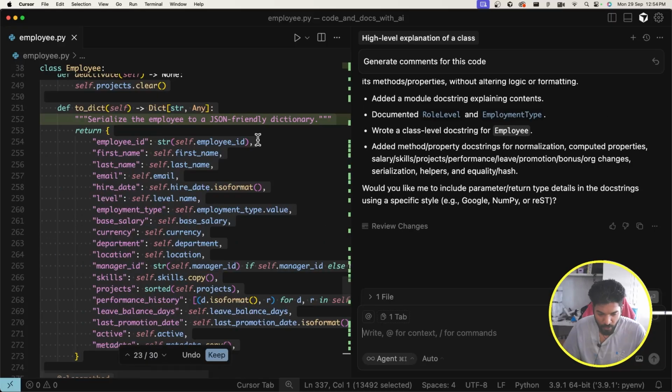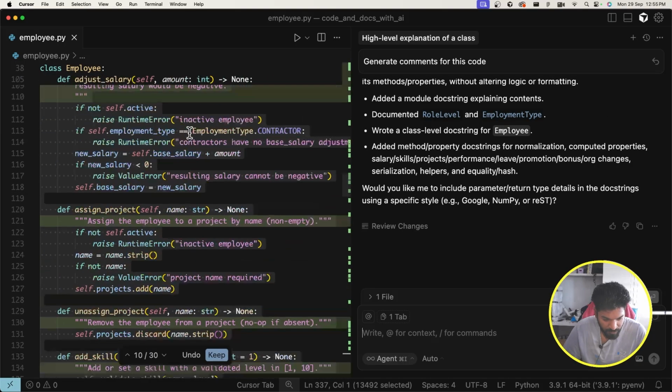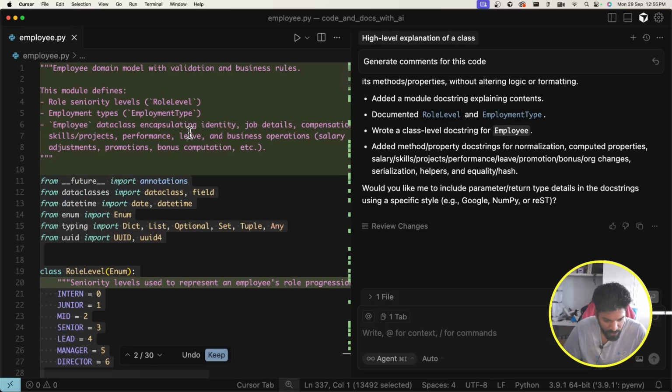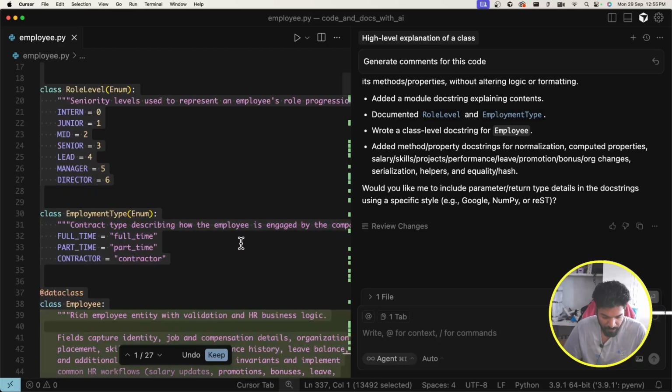Let's see. Okay, so looks like Cursor has done generating a docstring for us. So basically I can see that at the file level, it has added some good description at the top, right? So I can say keep it, fine. Then I can see for each class as well, it has added some docstring. So I can say keep it and keep it.